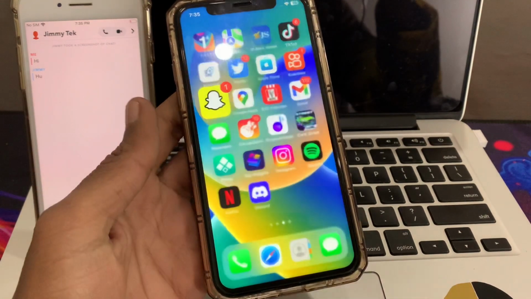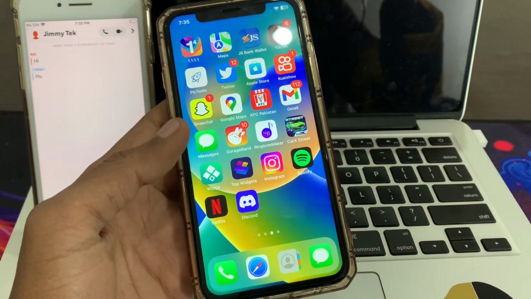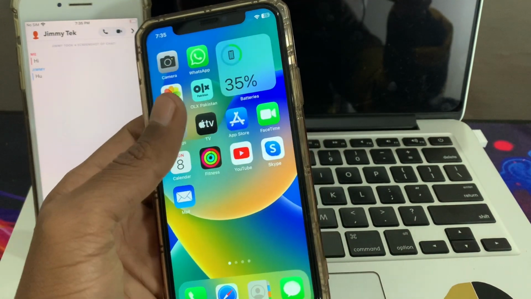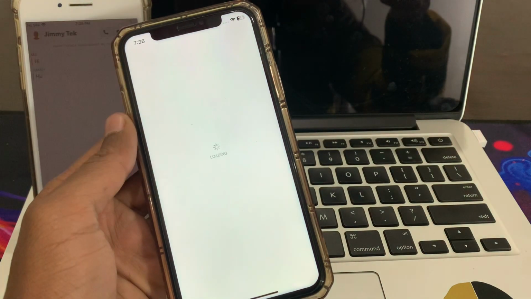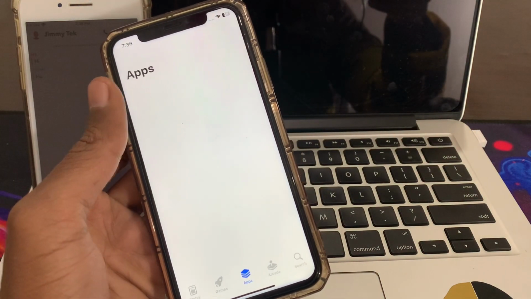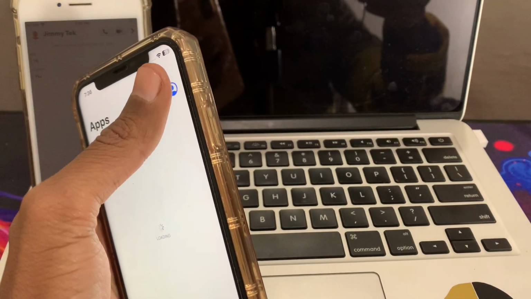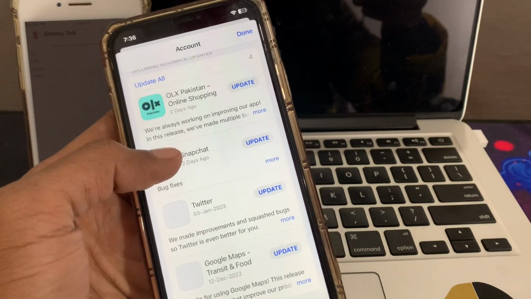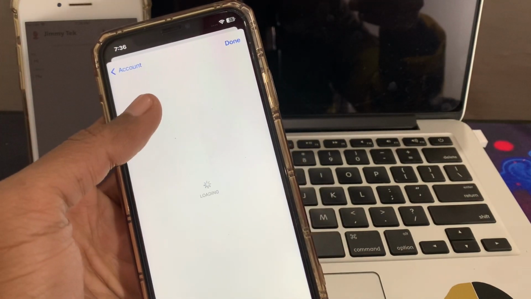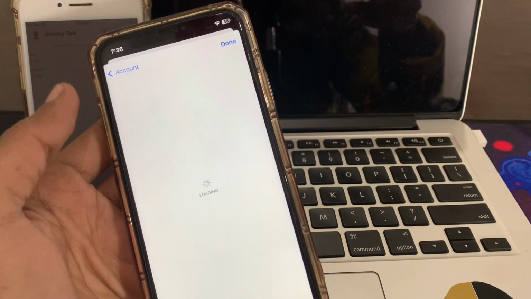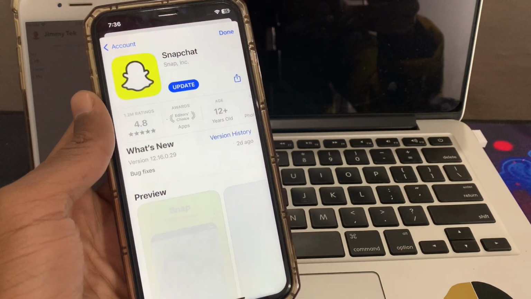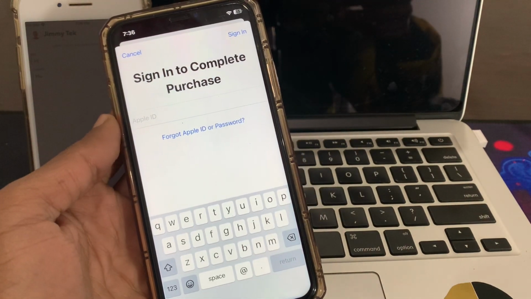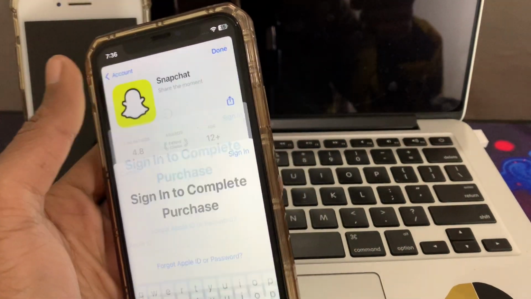So if your Snapchat camera is not working on your iPhone, the first step is make sure that you have updated the app from the App Store. To check the latest update, you can go to App Store. You can click on user icon and scroll through it, and if there is any update available for Snapchat, then click on update and make sure that you update the app to the latest version. Enter the password to complete the update.